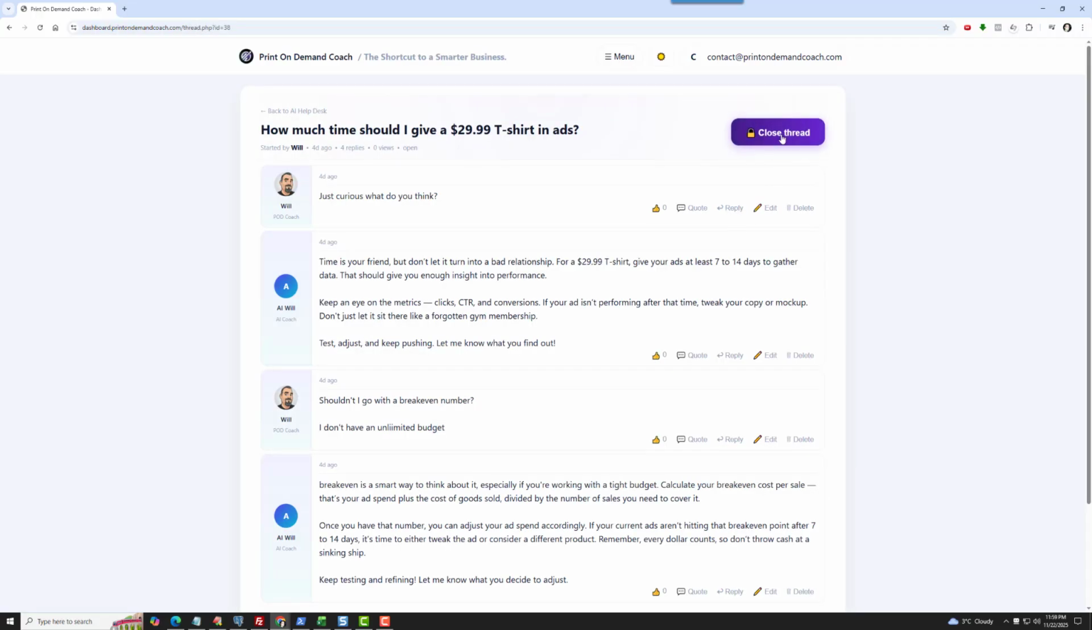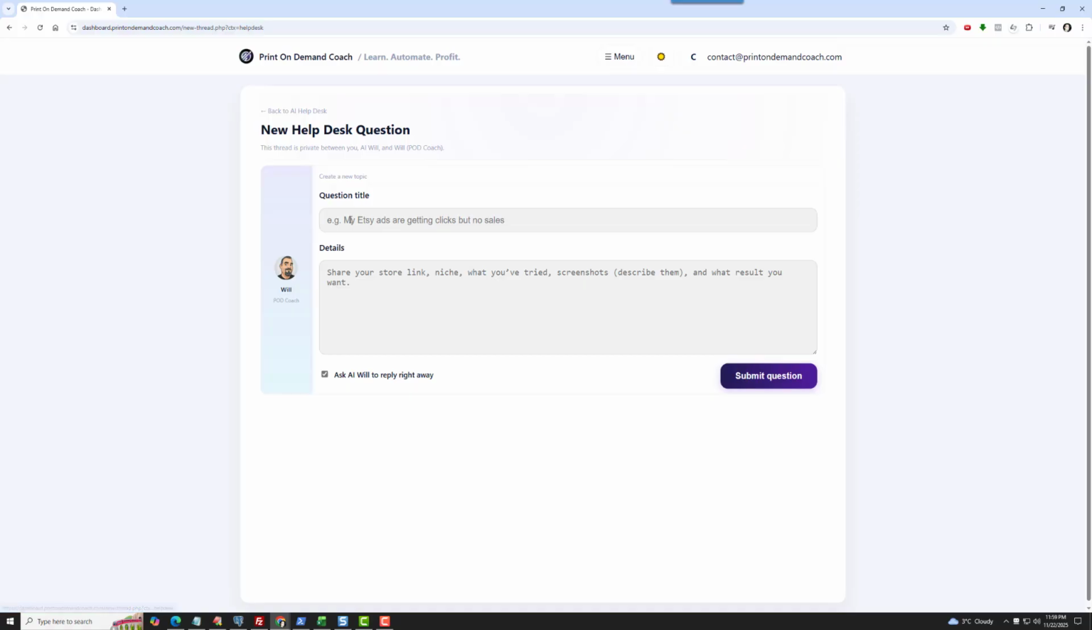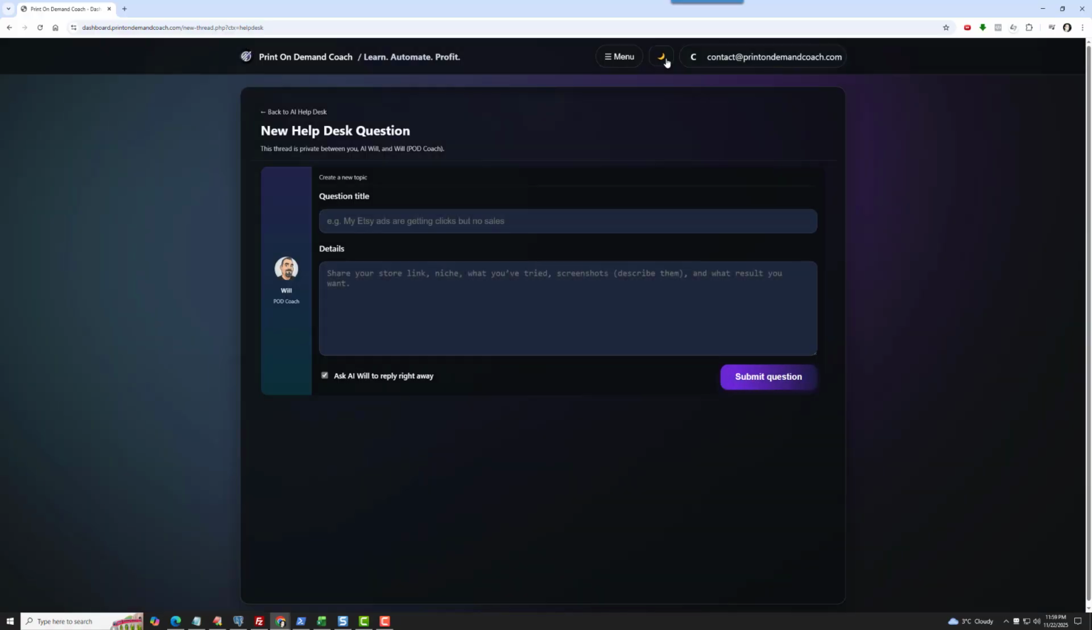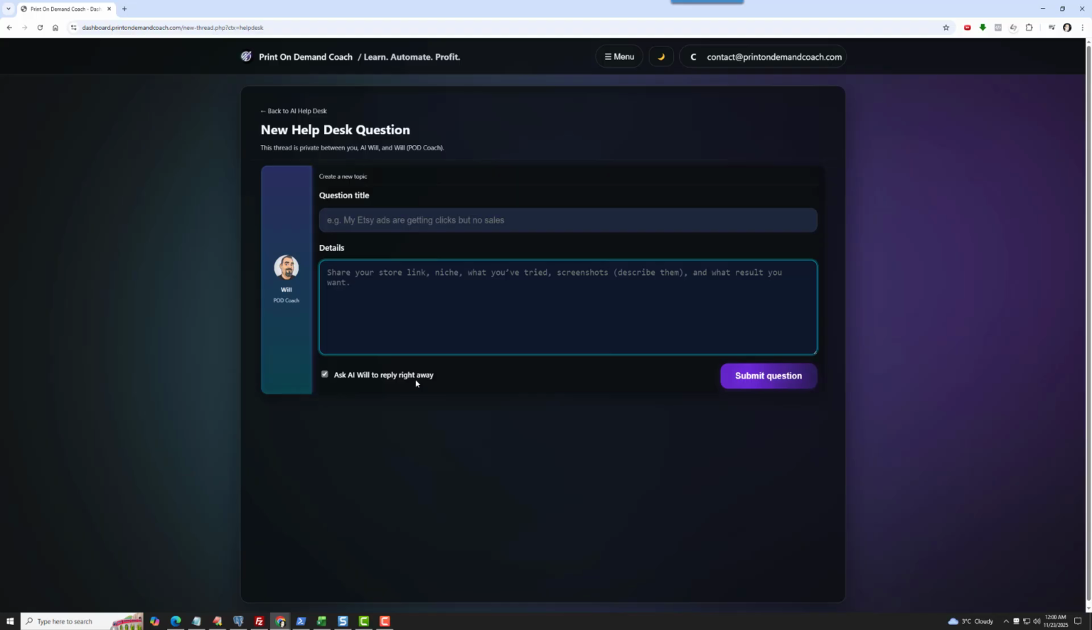So I'll just do this one. I'll close this thread as an example. You see it move down there. And then I can always start a new one. I can ask a question, whatever you want to do. Oh, by the way, I like dark mode better, but some people don't. You can ask a question and then ask AI Will to reply right away.